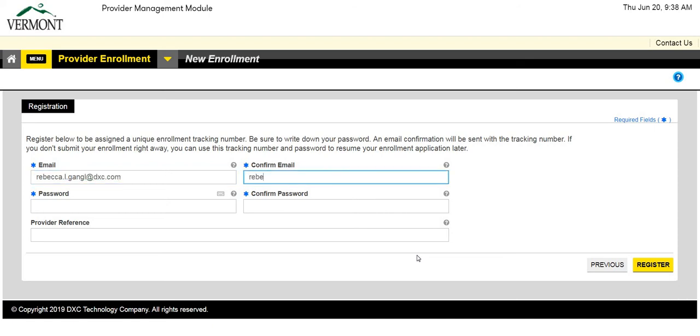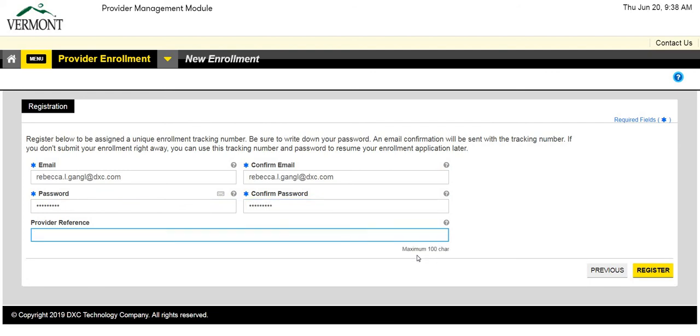Every application is required to have its own registration. This registration will assign an application tracking number, or an ATN, which is unique to each application. You can use the application tracking number to resume your application if you're not able to submit it in one sitting, or to check the status of your application once it's been submitted.